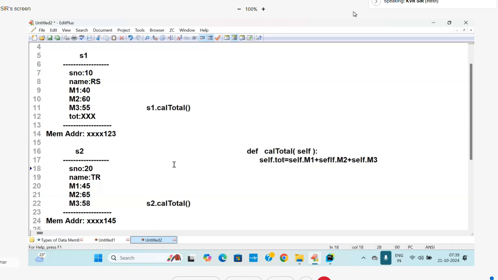What is the difference between method and function? A function is accessed with respect to the module name. A method name will be accessed with respect to the object name. Functions are present in functional programming. Methods are present in object oriented programming. Inside the class, if I write a function, we call it a method. Without a class, if I write a function, that is a functional aspect. It is called a function name only. Understood that? Very simple, students. Not difficult. S1 dot cal total, S2 dot cal total.